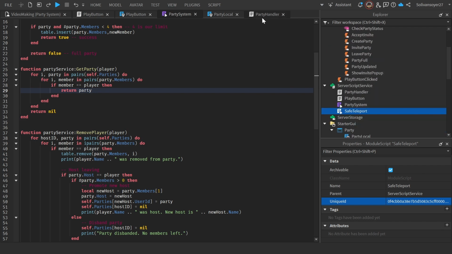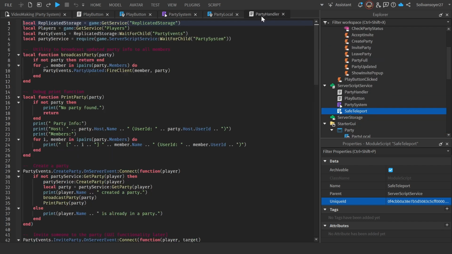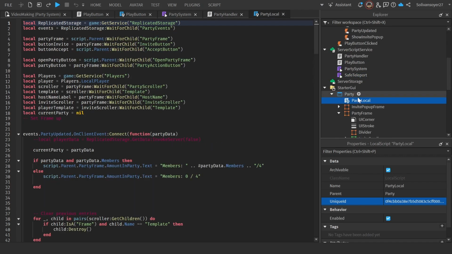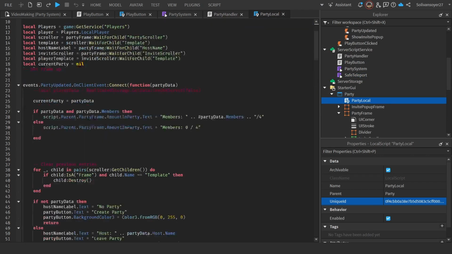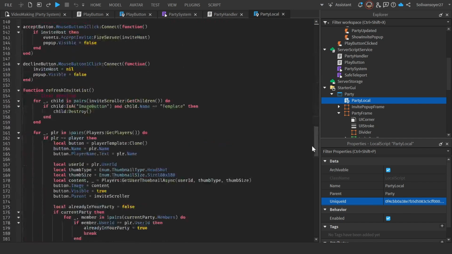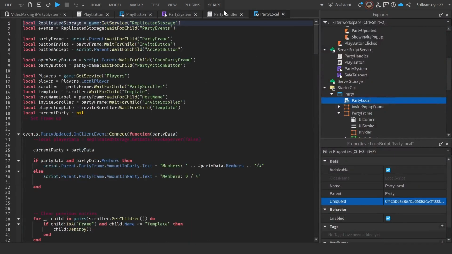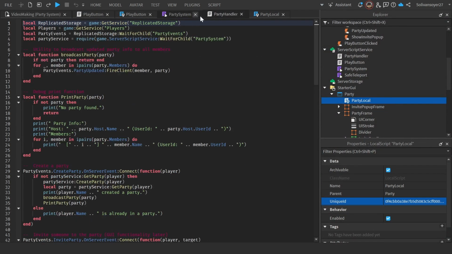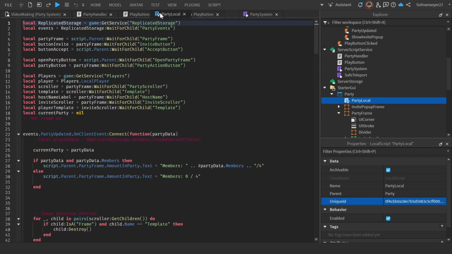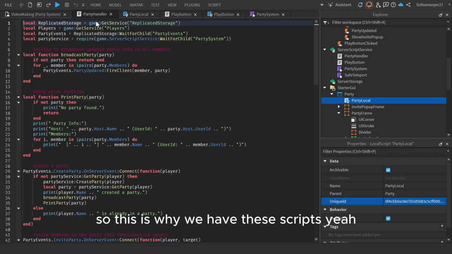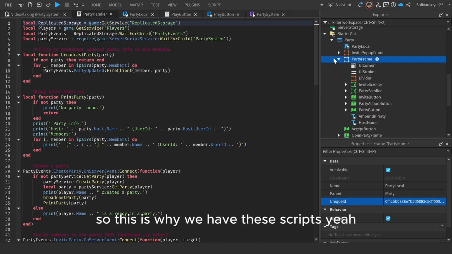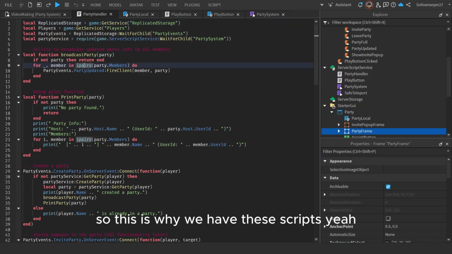Next up, let's do our party handler. Yeah. This is everything. So now our server, and then we'll do our local, because our local is a lot. We'll do the server first, actually. But right now, if you were to test it, nothing would work. You get a lot of errors, so this is why we have these scripts.